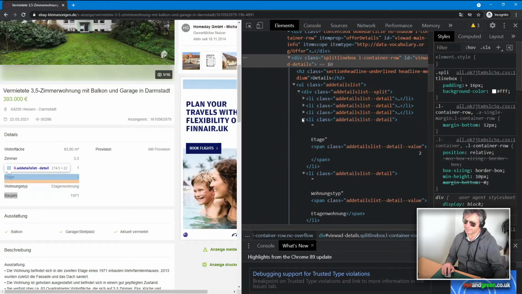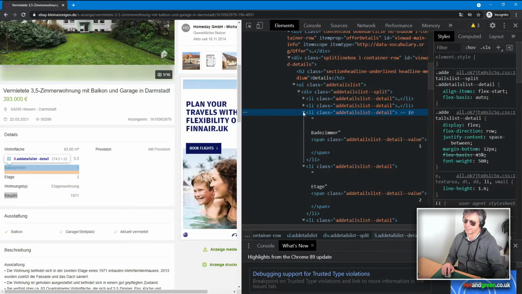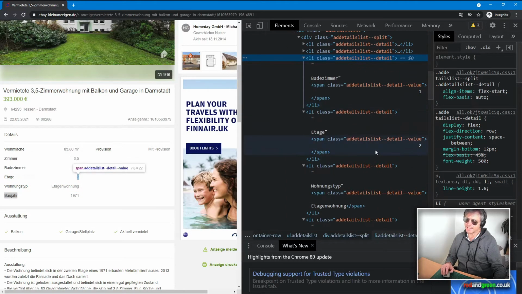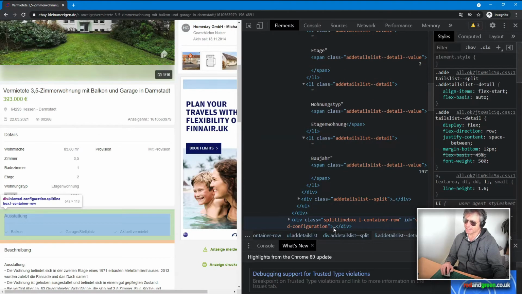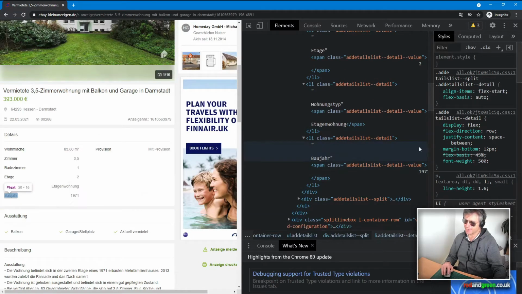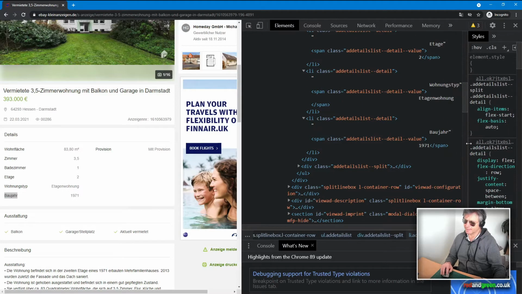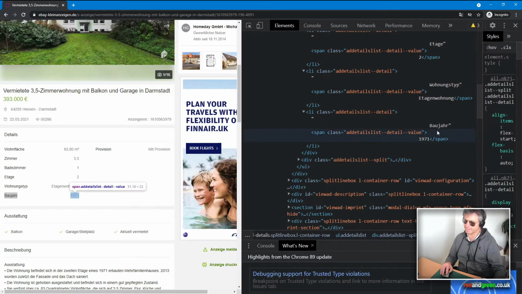as you can see, other than using an index number, which I can assure you is unreliable. We need to do something a bit more sophisticated. So as you can see here, Baujahr, and there we go, Baujahr, 1971.